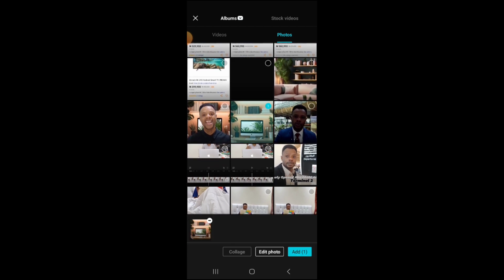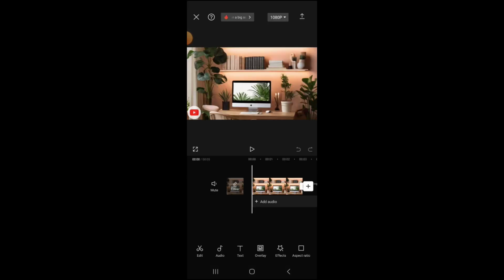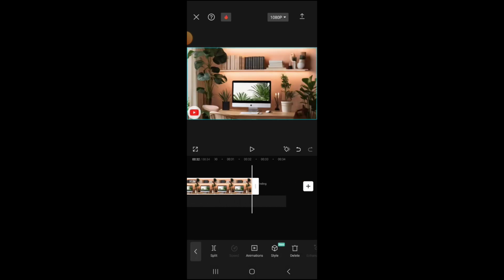Okay, so this is the photo over here. I'm going to be using this. I later created a new one, so I'm going to be using this particular one and add. Okay, so what we are going to do, as you can see, is just the length of the photo. So we're going to be dragging it to the extent we want our video to be, 32 seconds. Okay, it's fine.